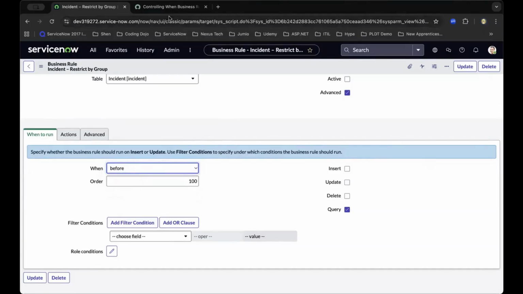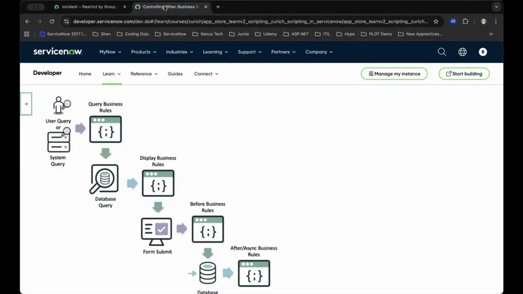Now let us move to the next tab and use this diagram to visualize where query business rules fit into the bigger picture. And here's the flow. From the top left, a user query or system query is triggered. This could be you opening a list or a system fetching records. Now the query business rules execute, and this is the first checkpoint. Then the database query runs with those conditions applied.